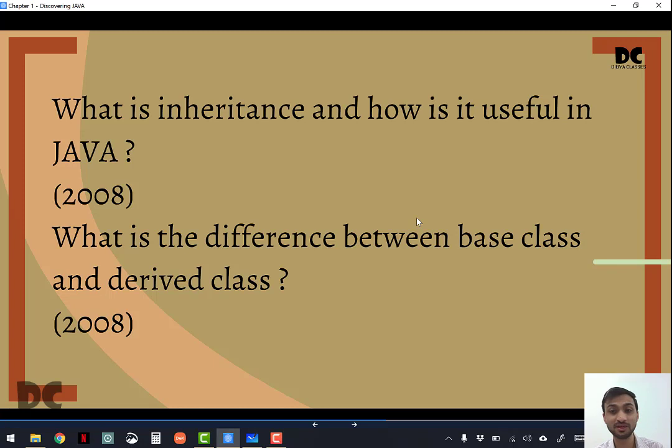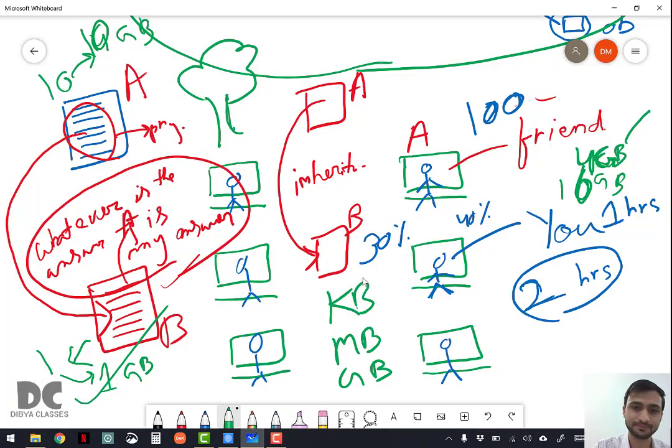What is the difference between base class and derived class? Okay, these are related to inheritance, but these are new terms. Will I explain it? I will explain it to you. What is base class and what is derived class? Okay.